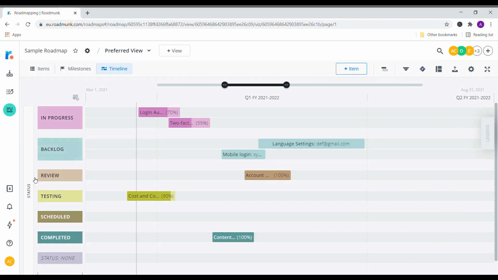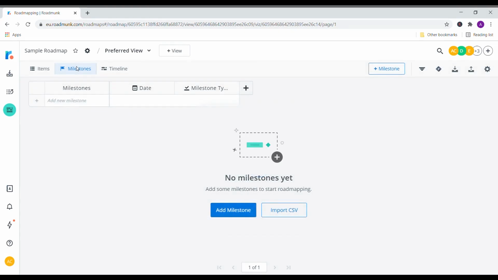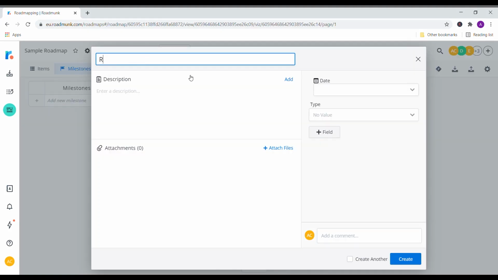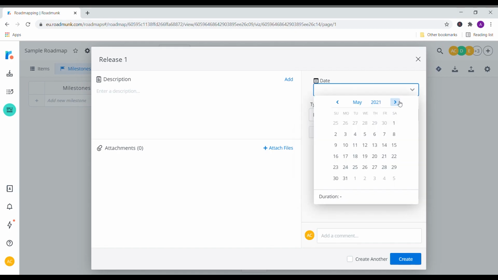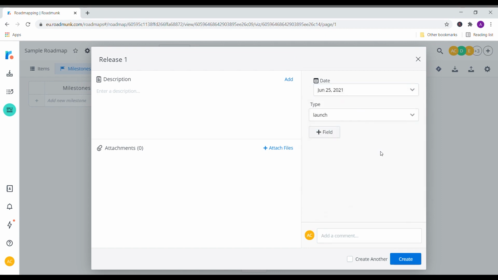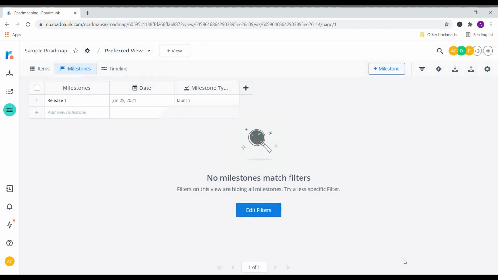Let us see how to add a milestone manually. On your home screen, click on Milestones and you can easily add one like we discussed for the item. For example, let's add a milestone called Release 1. Date, let's keep it somewhere on June 25th. The type of milestone, let it be a launch. Similarly, you can create multiple milestones.